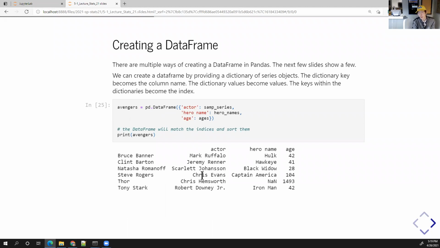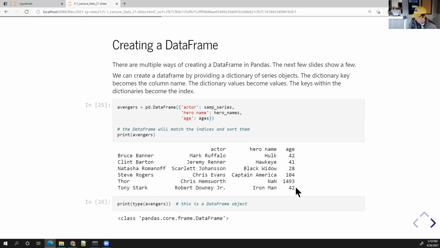This is different from R. In R, when you take vectors, you can put them together, but it's just going to paste the vectors in whatever order you presented them. Here, everything needs to have matching indices, it's going to line up the indexes accordingly, and by default it's going to put the index in this order. Once we've done this, the Avengers thing is a data frame.